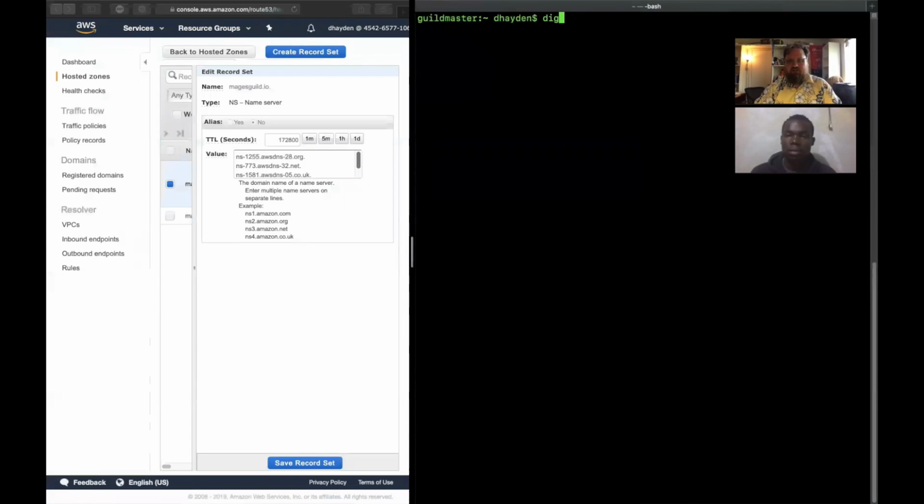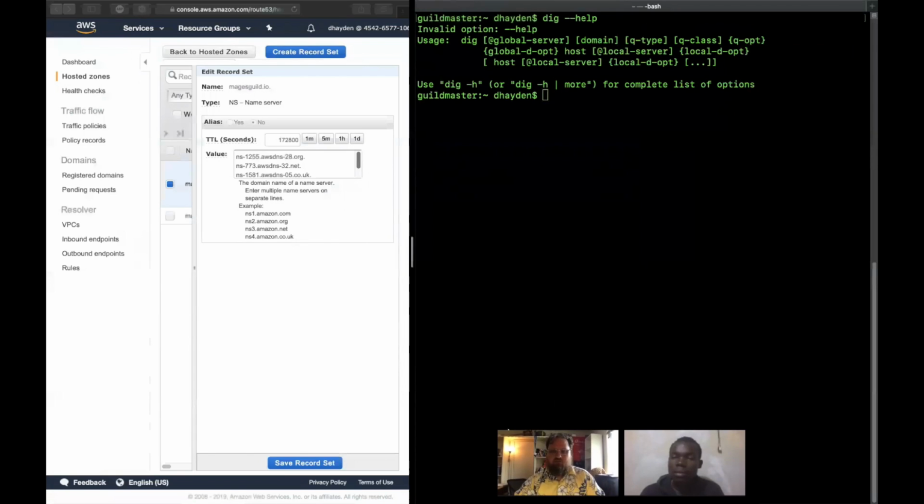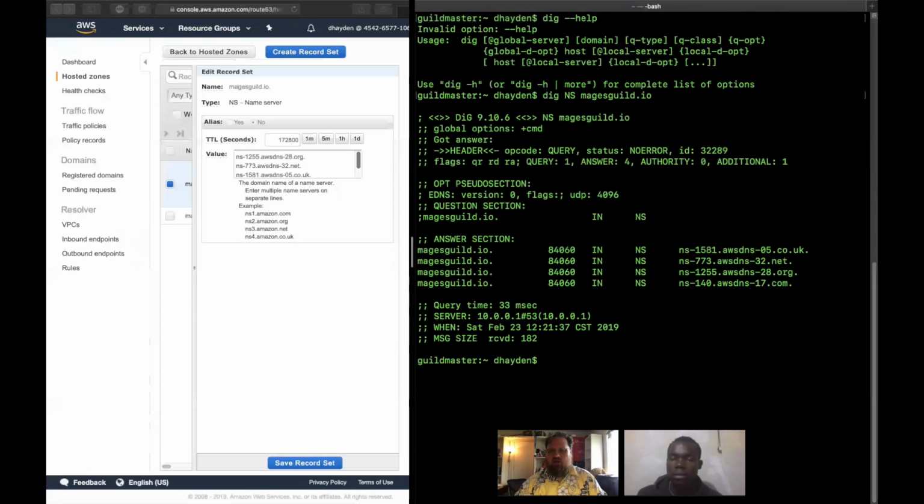So there's a tool called dig. This tool allows us to make DNS requests to any DNS server in the world. We can specify a very specific DNS server if we want to, or we can let it just find the nearest one. And we can ask for various name service records. So I can say, what is the name server record? So I'm digging, I'm looking for the name server record. This just happens to be the syntax for doing that for magesguild.io. And you can see it gave me back the same name servers that we have set here.